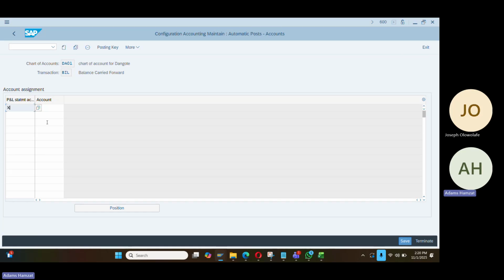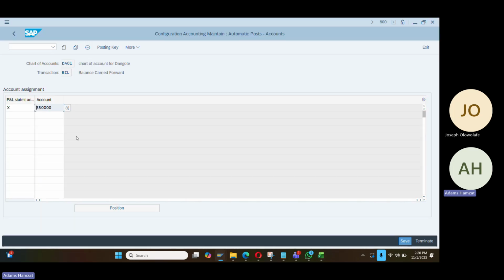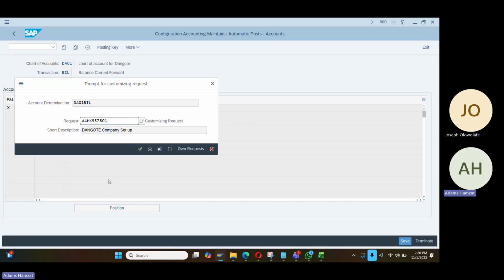So I'll use X to denote an object, and then I'll put an account. Now, this account I've not created, right? I know retained earnings should fall under equity, so I'll just pick this as something that I'll create later. So the system will tell me that I've not created it. I'll say yes. I'll just go ahead and save it. The system will allow me to save, and then I'll save it.